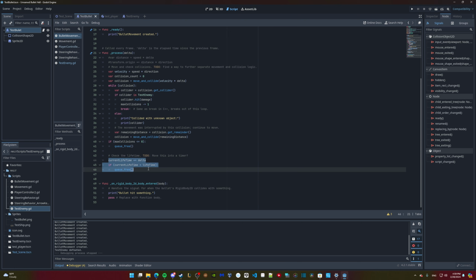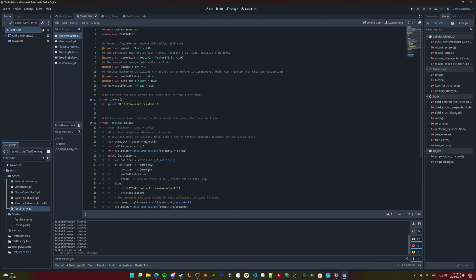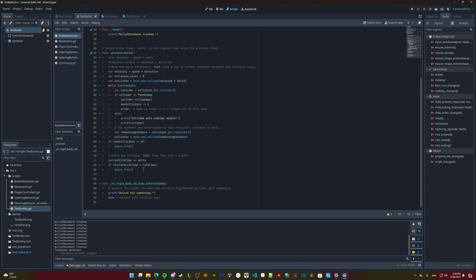And also I put in a simple check here to keep bullets from just sort of infinitely being around. Now instead they'll be around for 10 seconds, and after 10 seconds is up they'll just disappear.